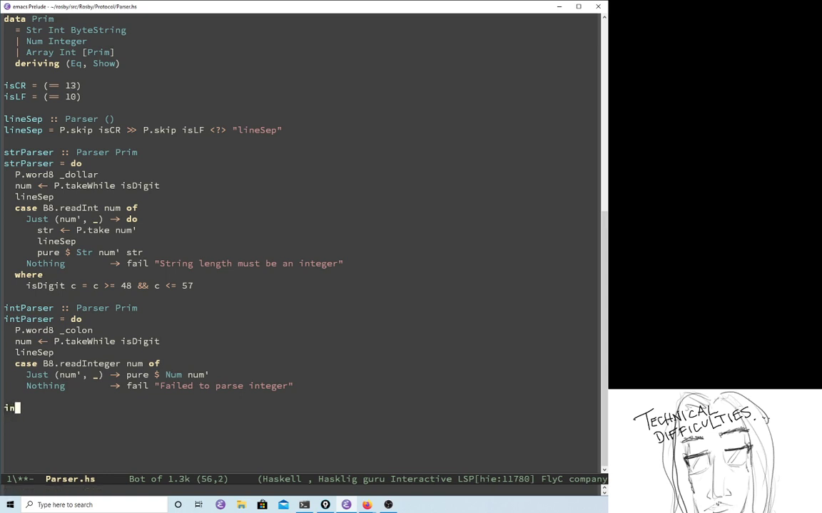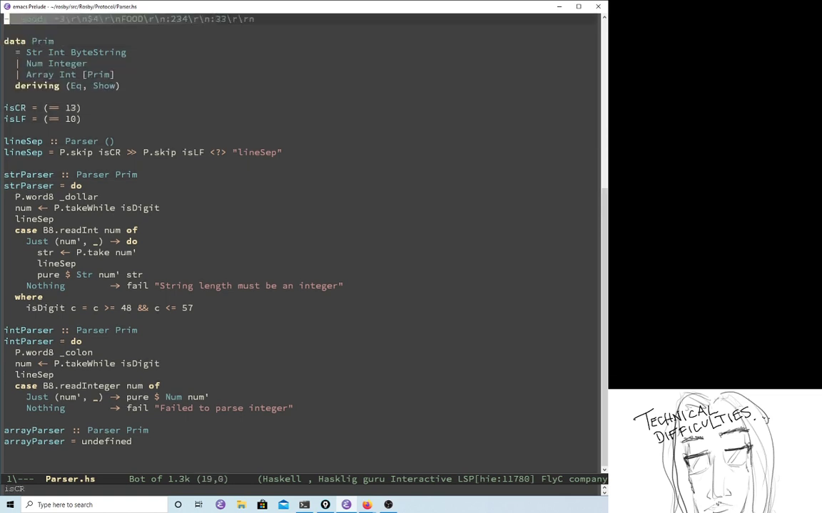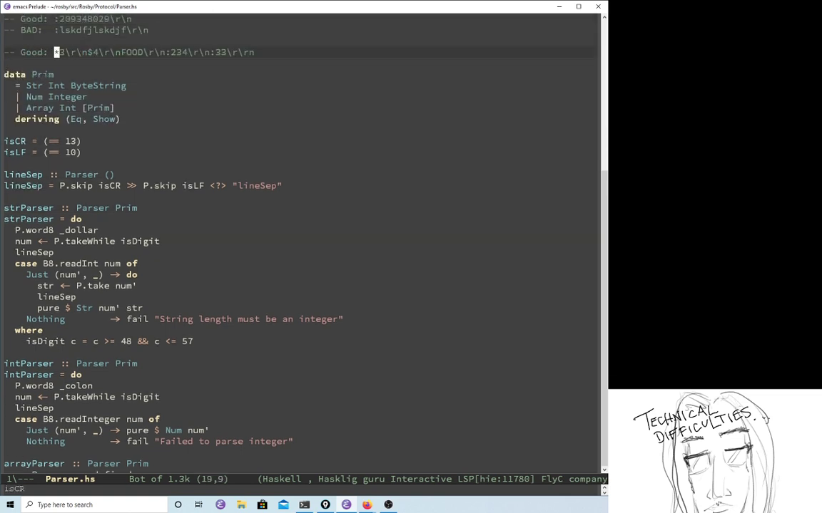So, int parser done, all right, let's do the array parser. This is where we're going to start combining parsers, so it's going to be kind of cool. Array parser is going to return a prim as well. As we recall, arrays start with an asterisk. That's how we know we're going to be parsing an array. It tells us how many things to parse.